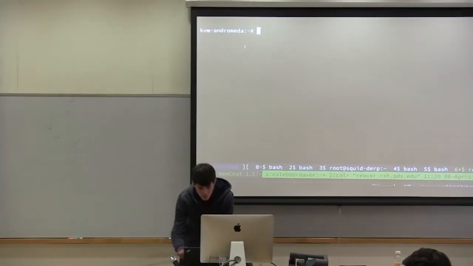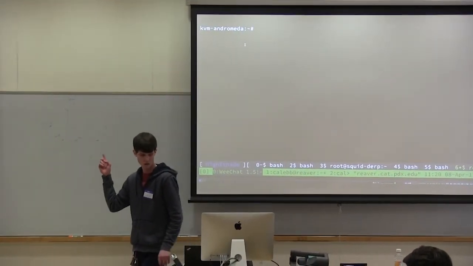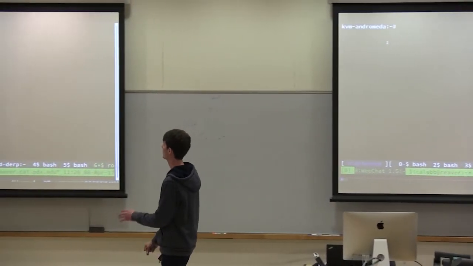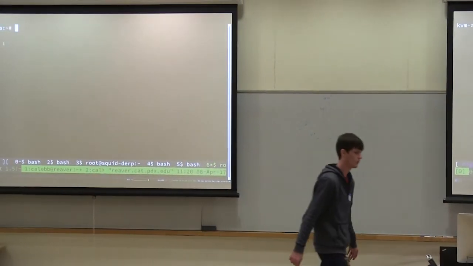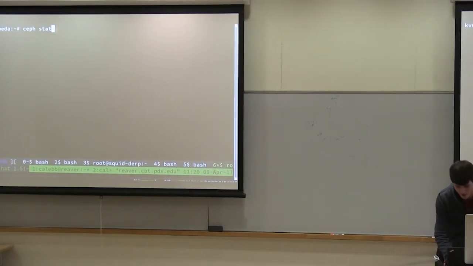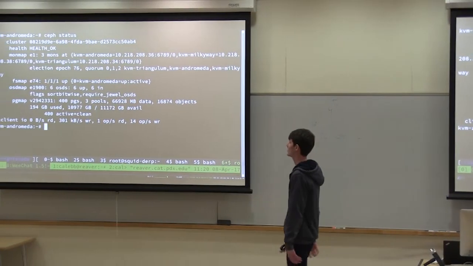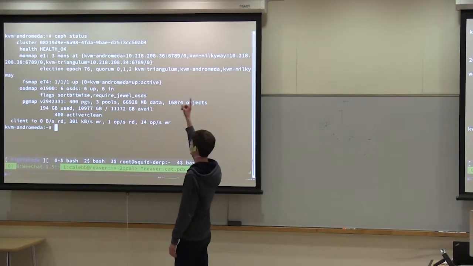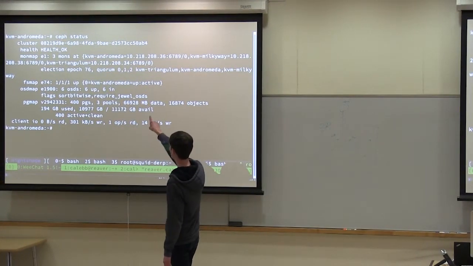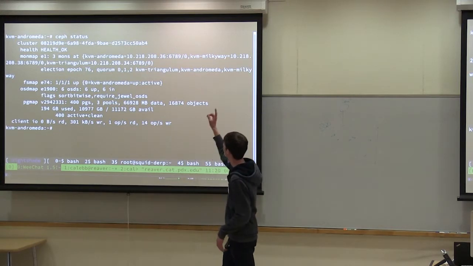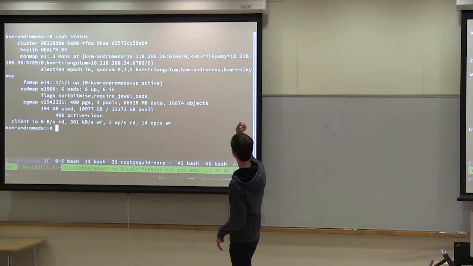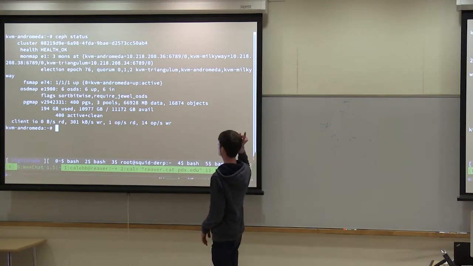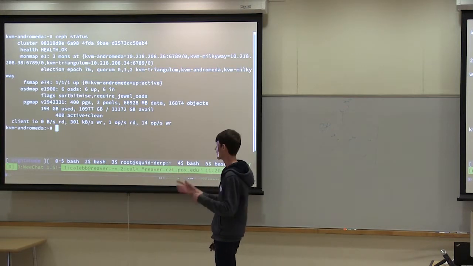You probably can't see that. This is a hypervisor running some OSDs. So if we want to see the health or status of our cluster, we can see, hey, our health is okay. It tells us a bunch of metadata. So our mon map, which is the monitors that we have, we have three of them, KVM Andromeda, KVM Milky Way, and KVM Triangulum. Election epoch, which is how the monitors are deciding how they're talking to each other and stuff.